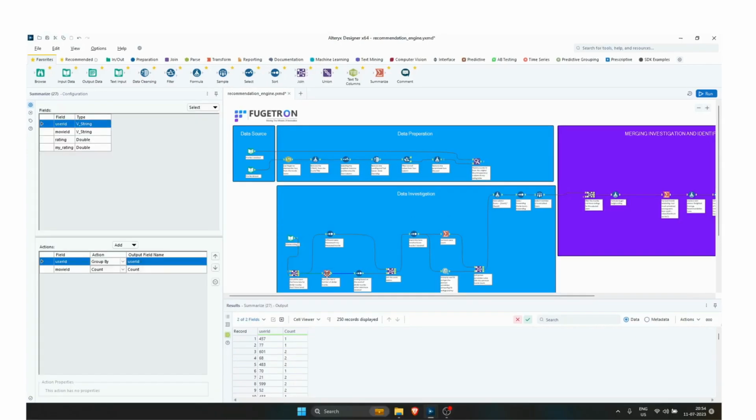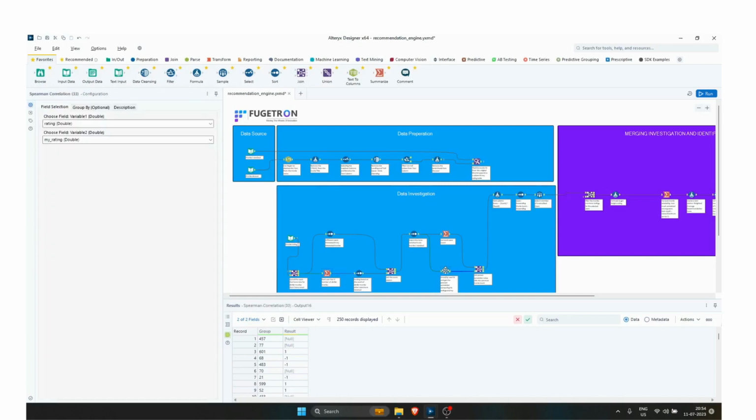Step 5. Correlation analysis. To determine the correlation between the ratings of other users and yours, we'll use the Spearman Correlation tool. We'll also calculate the count of common movies between users and their correlation value. Using the formula tool, we'll calculate a score based on the movie count and correlation value.